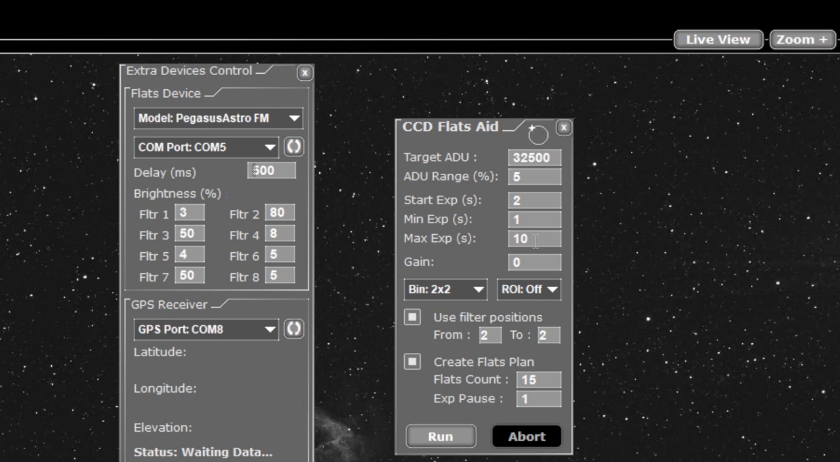I won't expect to be going on like that. The gain, I set this at 0, so I can get slightly longer ones on things like the luminance filter, but that's up to you. It doesn't really matter what the gain is, because you're just trying to get an overall flat image with light over the whole image. The binning should be the same as your lights.